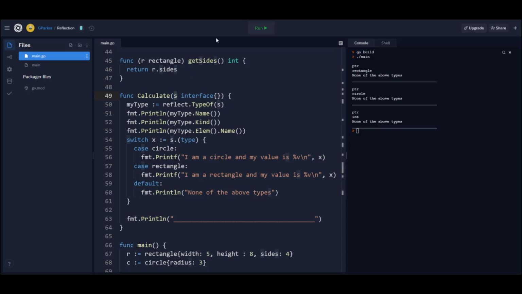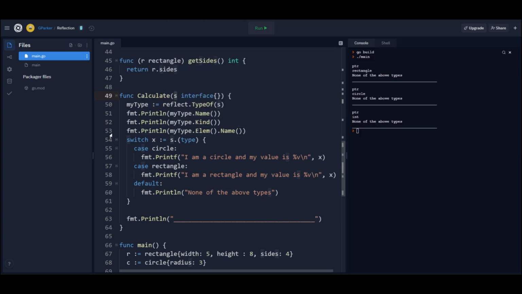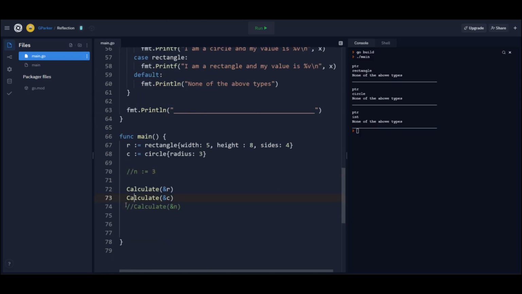Reflection is really not something that I find myself using often, but if you use it, you definitely want to make sure that you actually understand it, because it can cause a lot of issues with your code, and it can be very difficult for other developers to read it if they're not experienced with using reflection. We see that you can print out the number of fields if it's a struct, but you can even take that a step further.